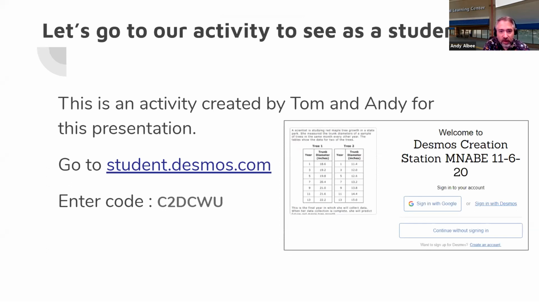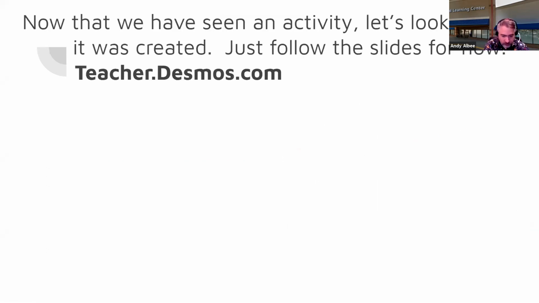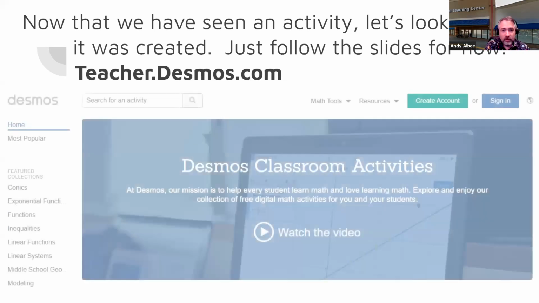So when we're seeing that activity, then we're going to look at how we created this activity. Everybody can come back to Zoom. Do not go to teacher.desmos.com. We want you to stay here on the slides and follow along with us. Then we can go to that a little bit later and play with it. But if you go to it now, we're going to have 50 people in 50 different spots.